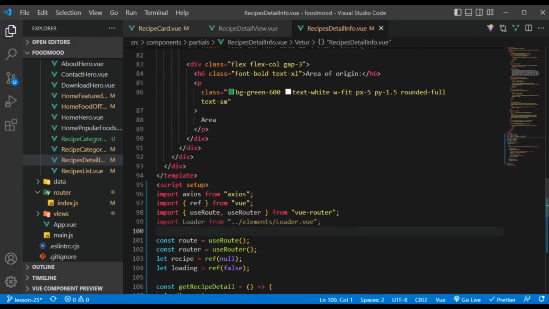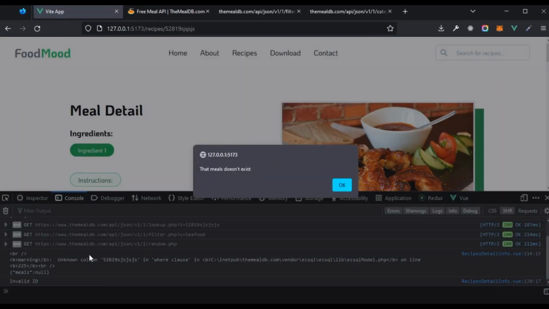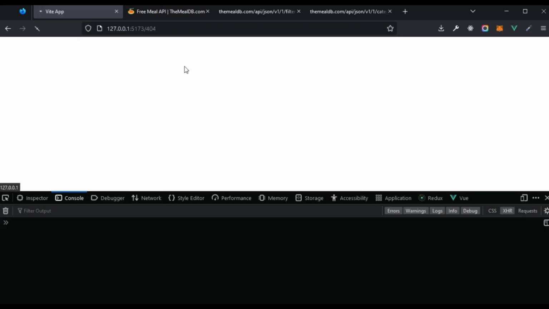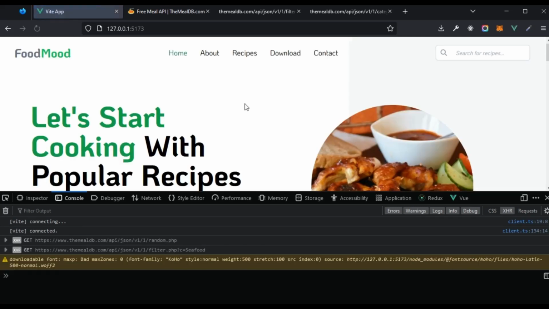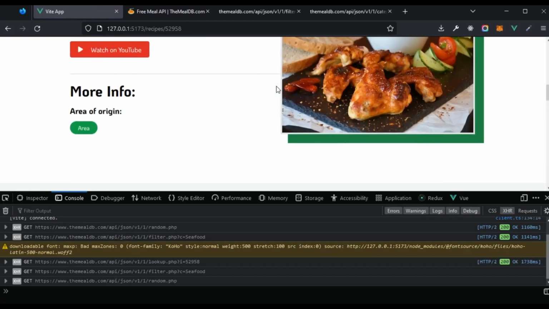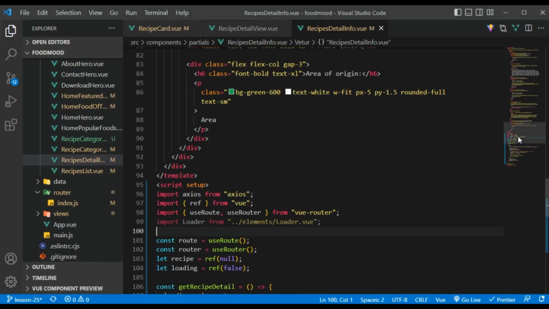So if we save this and come to something that doesn't exist, it tries to connect to the API and says this does not exist. So I will click on OK. It's going to redirect us to the 404 page. We haven't created the 404 page in this particular app, so we are going to do that later on. Let's come down here and we should see the recipe details, and we can see it right here. Everything is working as it should right now.